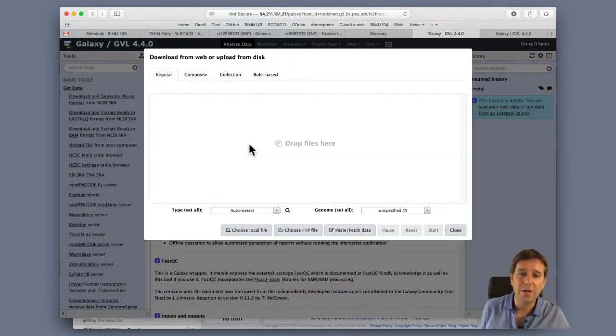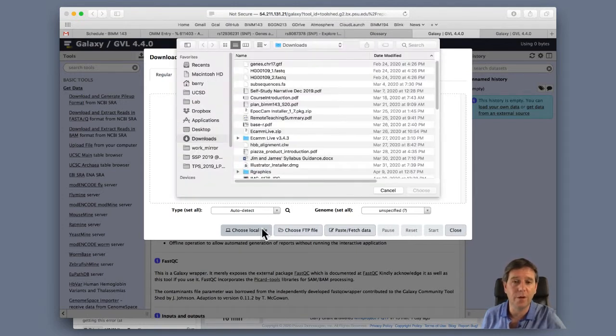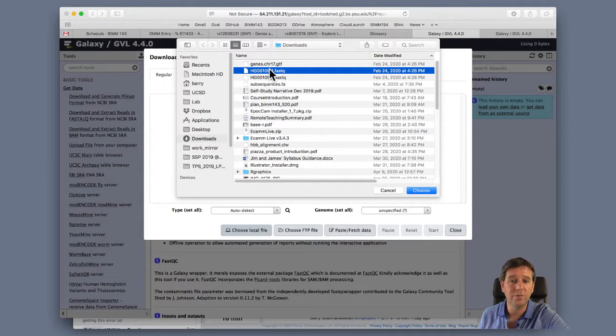It allows me here to choose local files, and there's an important step here. So I'm going to choose local files and it'll bring up a browser. This is to your computer. This is my downloads folder. You can see all these things. I've got these two files that I just downloaded. I'm going to select both of them and click choose.